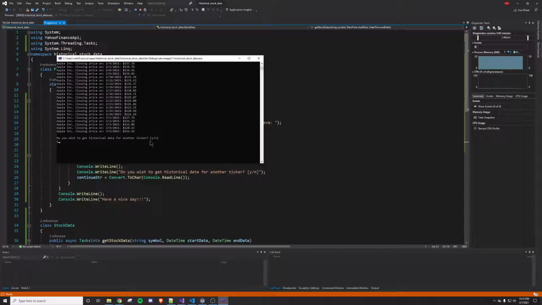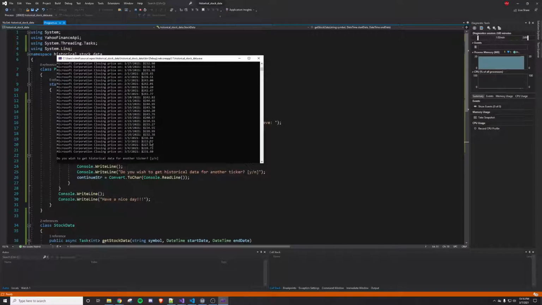So I'm going to say yes, I want to get data for another ticker. And I'm going to do Microsoft. So I know Microsoft's ticker is MSFT. And I'll do 5 months. And there we have it. The historical data dating from 5 months ago, in trading days, which is 10/7. So that's like exactly 5 months ago. And all the prices rounded to 2 decimal places.